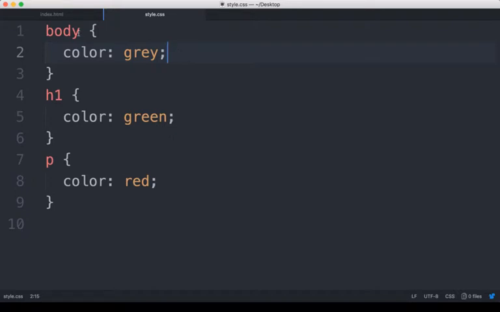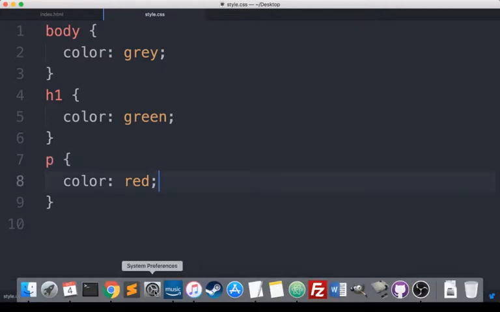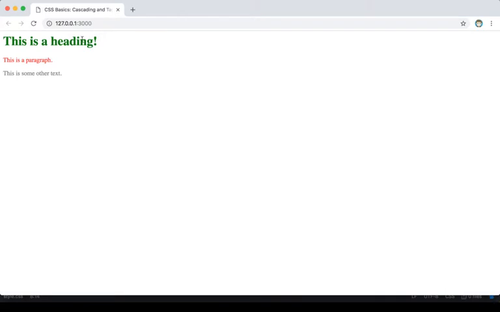For the first one, for the body tag and any elements within it, I've said use the color gray. For the H1 tag, I've said use the color green, and for the paragraph tag, use the color red. Let's see what this looks like. As we see here, green, red, and gray.